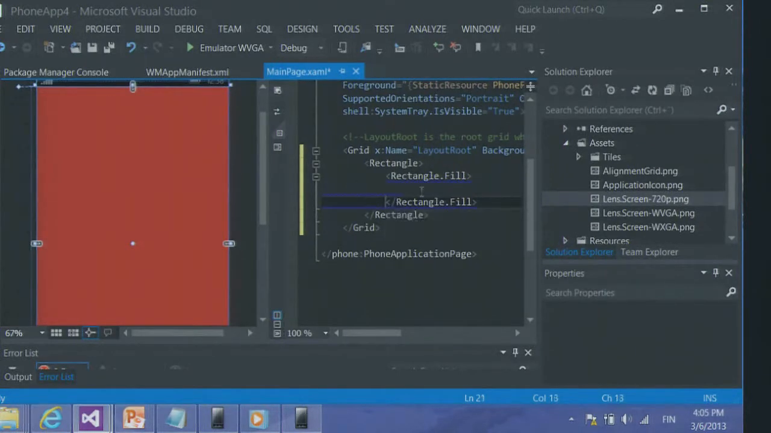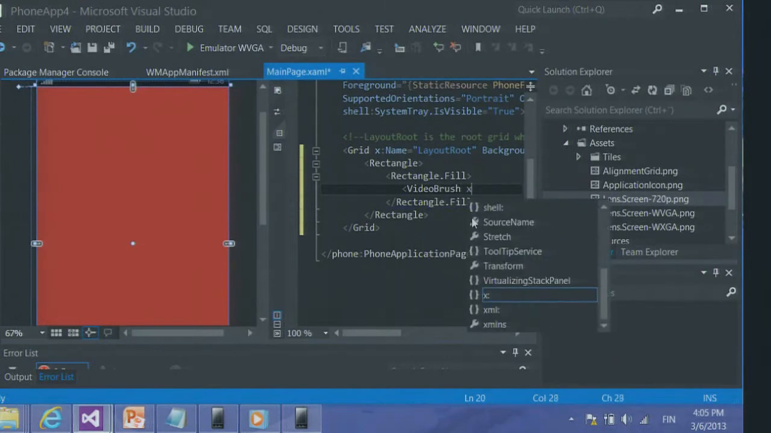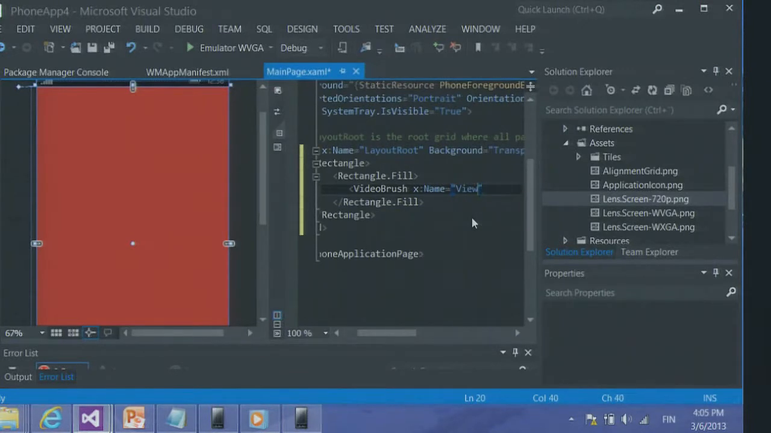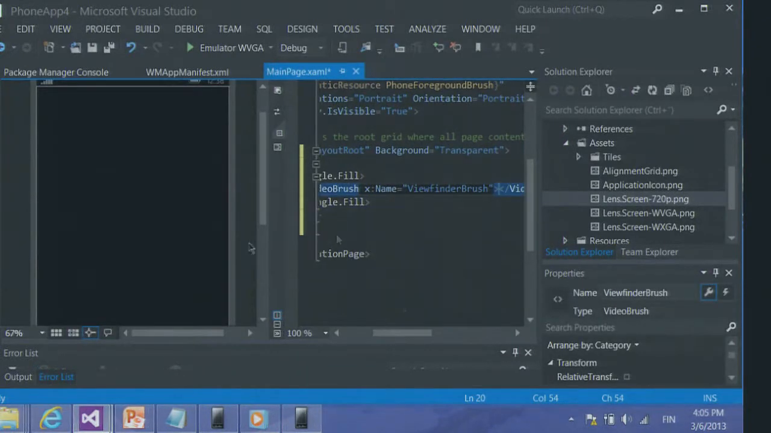So what I'm going to do is set my fill with the video brush. I'm going to call that viewfinder brush and close this thing. So now the full screen will be filled with data that comes from the camera.